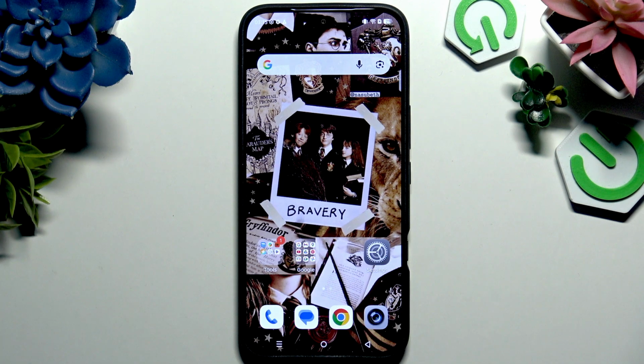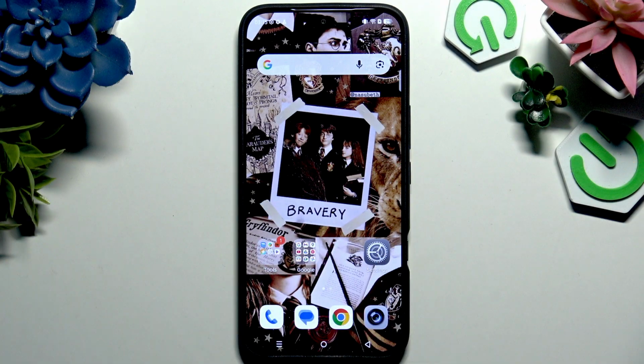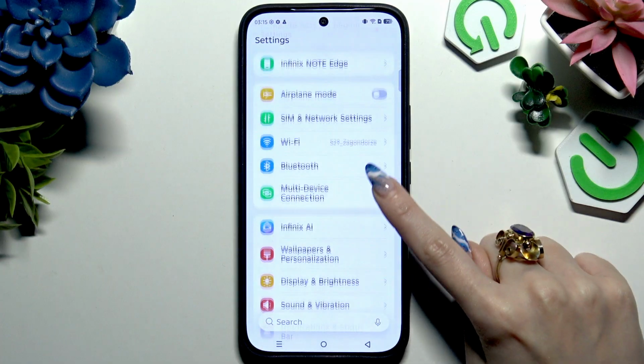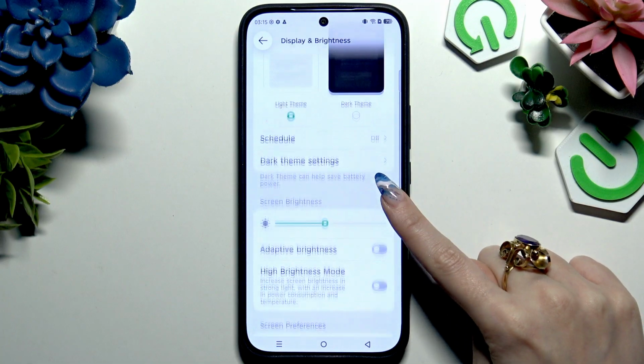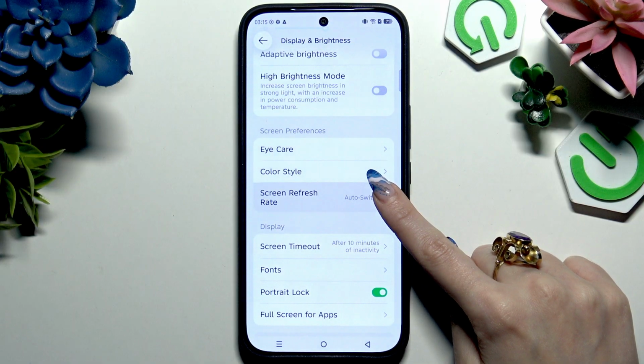In front of me is INFINIX Note Edge, and today I would like to show you how you can change screen refresh rate. First of all, go into Settings and scroll to tap on Display and Brightness available here. Now scroll again, but this time choose Screen Refresh Rate.